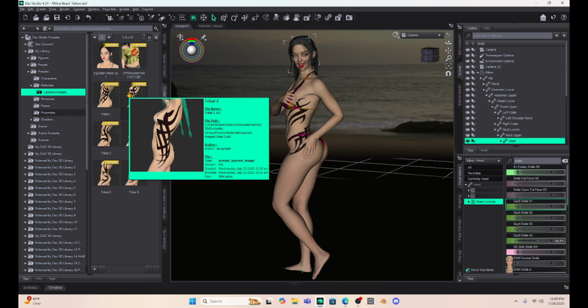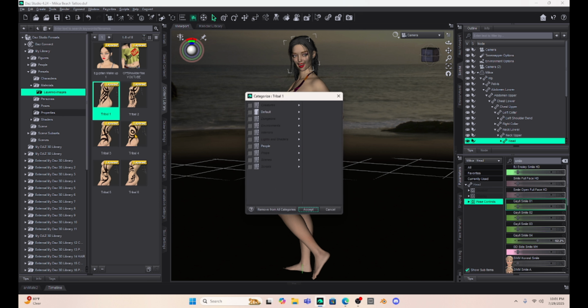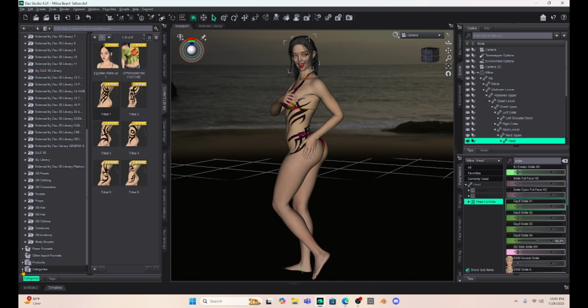And I showed you that after we have them in this folder, we can right click and go to categorize. And then from categorize, we have to select people and then Genesis 8. And then from Genesis 8, you go to anatomy, and then I chose skin. So you can put these tattoos anywhere you want. And then we save it to a different part of our content library.